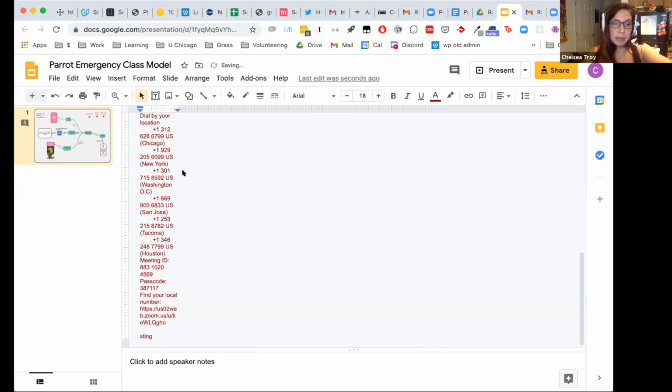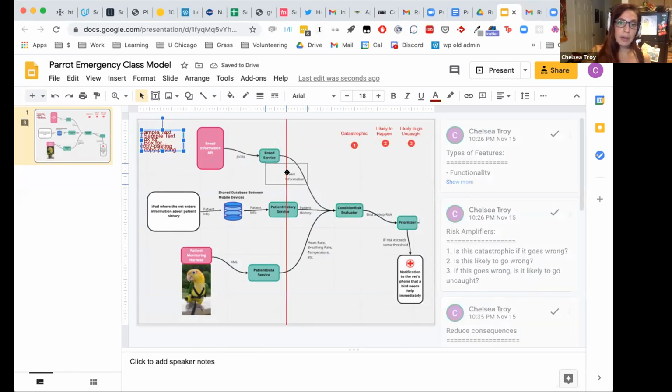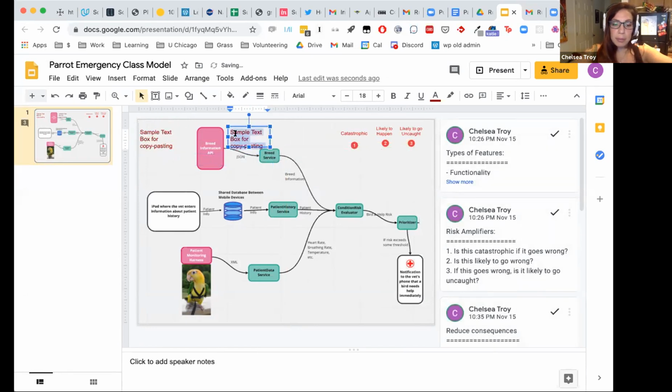Oop, that's the wrong thing. You can copy this text box and then paste it like that. And then you can bring it over to something just like this and say, for example, maybe the server goes down. That's something that can go wrong at that point in the app, right? Now, the way this is set up, all 4 of you should be able to simultaneously edit this diagram.